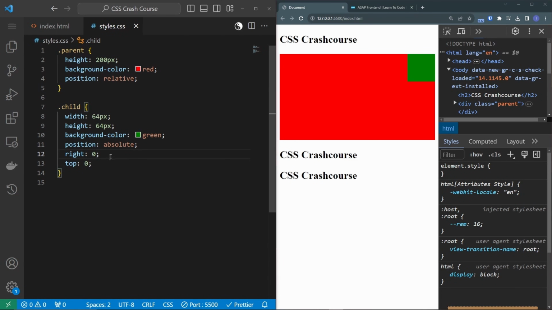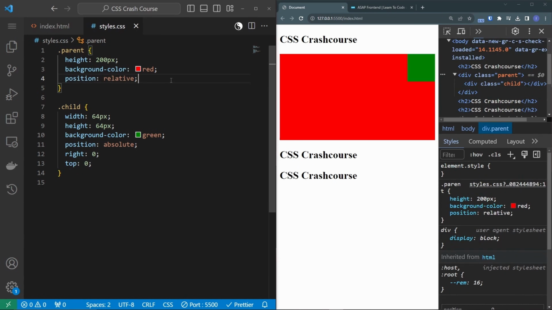So now you can see that when we have a position absolute element, it's going to be positioned relative to the nearest position relative parent. And if there's no position relative parents present, then it's automatically going to be positioned based on the viewport. So that's about it when it comes to position absolute. If you can understand these two things, you'll be fine.